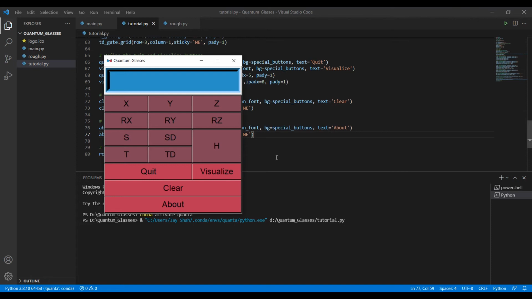In video number 9, we directly moved on to the layout. We worked completely on our layout. We inserted all of our buttons into the layout.